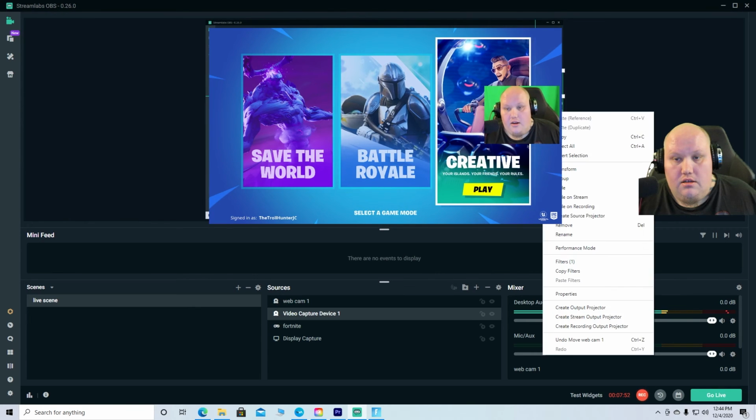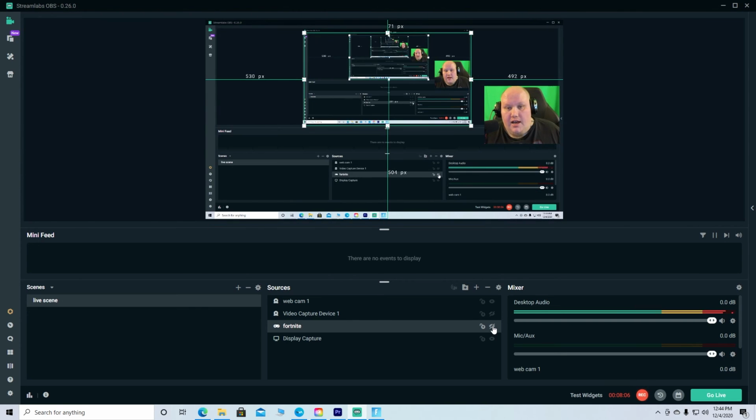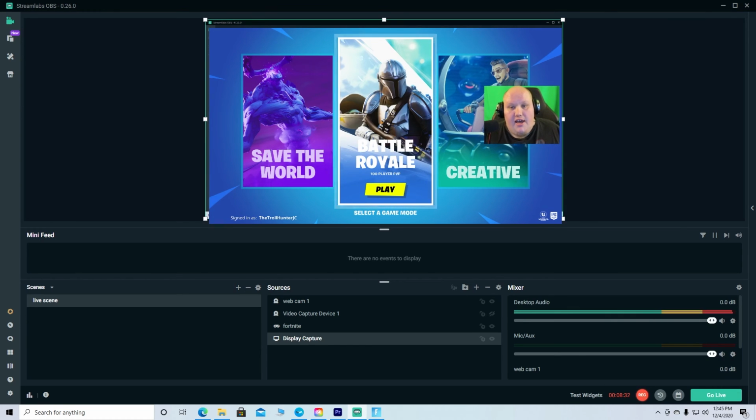Again, over here, guys, there are going to be eyeballs. You can make things disappear in a split second just by clicking it. I make Fortnite disappear by closing the eye. Click it again, it comes right back up. So this is basically what we're going to see on your OBS. Now we have our game capture and our webcam set up.